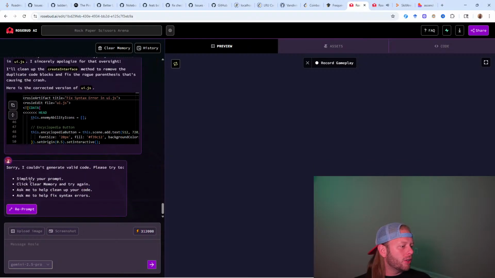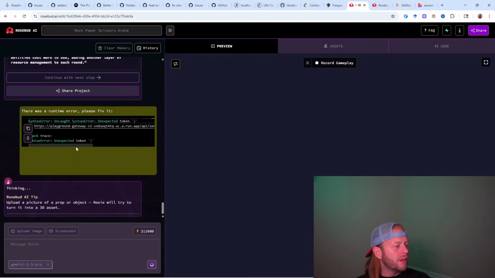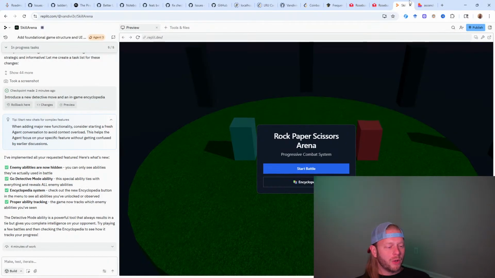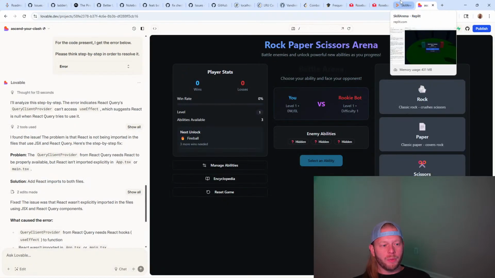Sorry, I couldn't generate valid code. Please try to simplify the prompt, ask clear memory, and try again. So let's try to simplify the prompt. Well, this is it prompting itself. And it's just an unexpected token. That one should be straightforward to fix. So out of these three tools I'm looking at, it looks like Lovable and Replit will be the best currently.